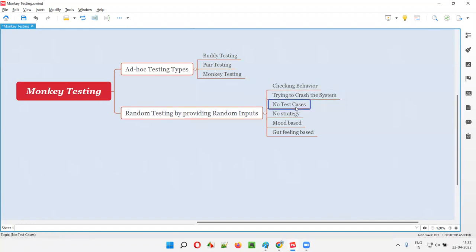And here, no test cases, no boundaries will be set, guys. When you are performing monkey testing, there are no boundaries set, no predefined test cases, no strategy to be followed. You don't have to go in a particular strategy. Whatever you feel at that point of time, just test it in a random way by providing random inputs to see how the behavior of the application is getting impacted because of your random testing, and to see whether the application is crashing or not.